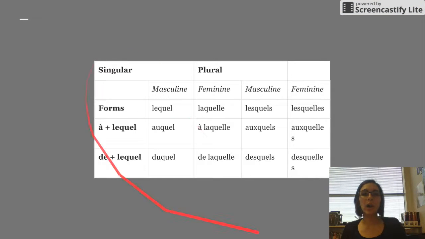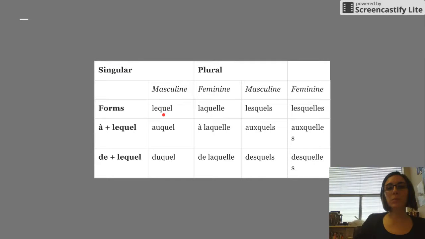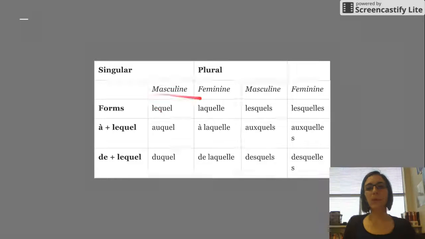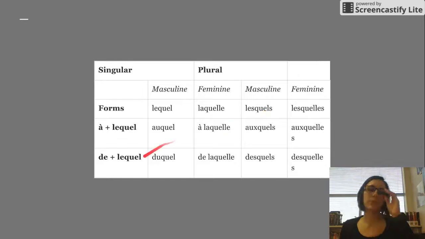Now here's our comprehensive table. We have all of the forms of lequel. The masculine singular form of lequel is clearly lequel. The feminine singular form is laquelle. The masculine plural is lesquels. And the feminine plural is lesquelles. You'll see we have it with a feminine ending E-L-L-E-S rather than just the E-L-S.